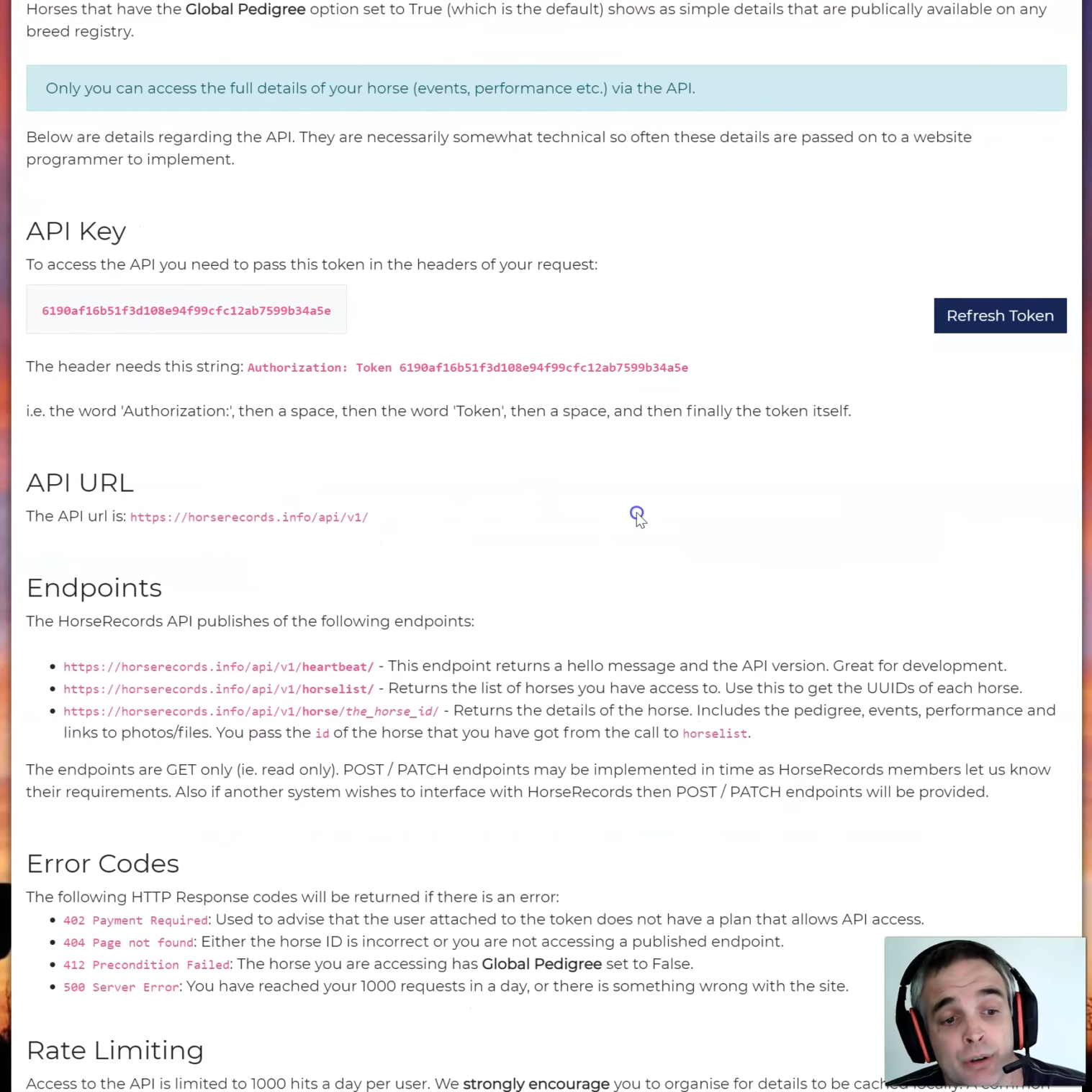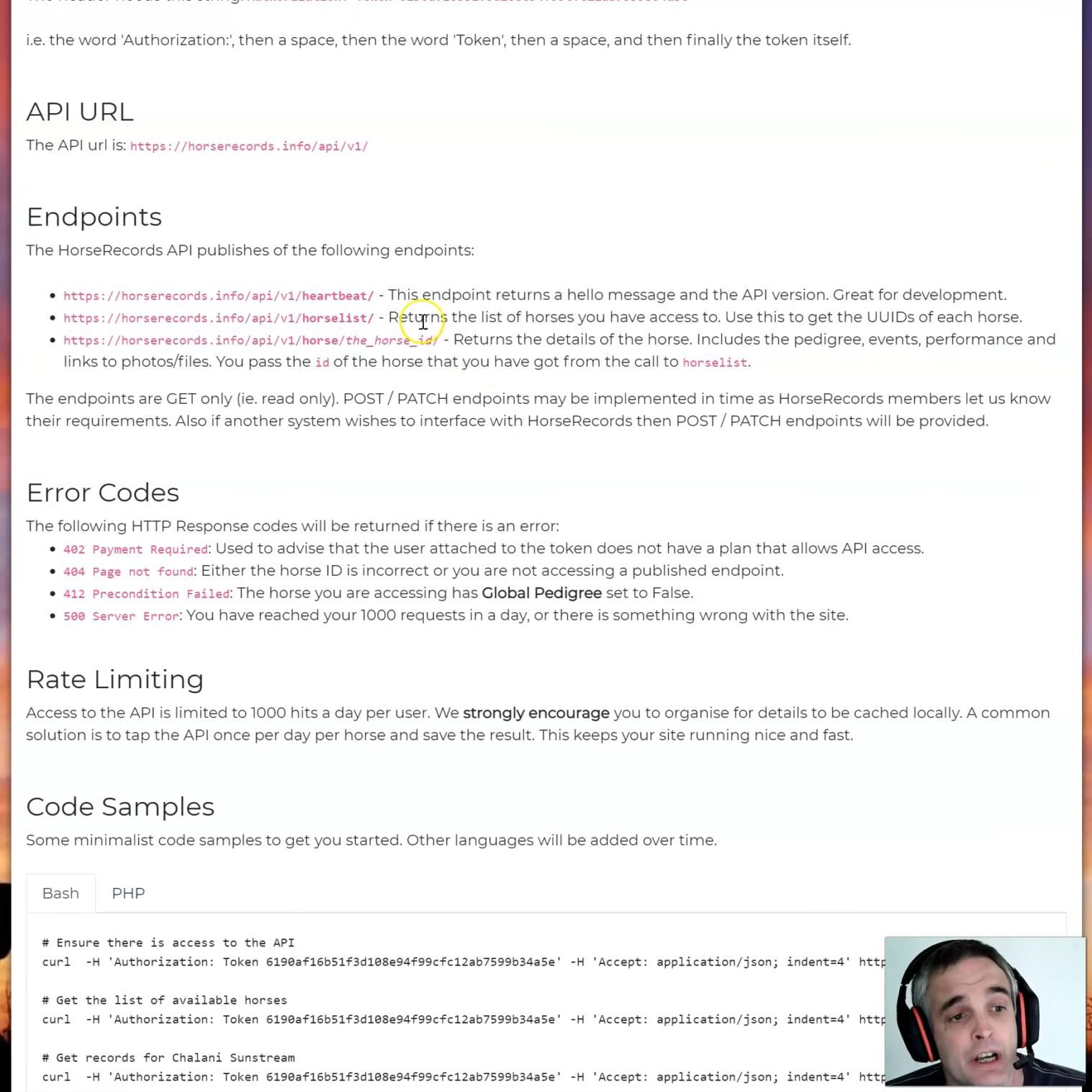Here's the URL you use. This is all very technical. And here are some endpoints. So what can you do? Well, you can heartbeat, which is basically tap the API, are you there? That's it. That's all it says. The horse list says, give me a list of horses that I'm allowed access to. So that's the horses that you own or in a stud that you have view access for.